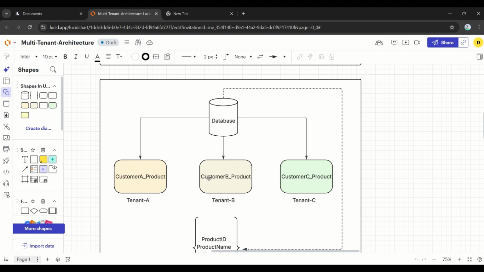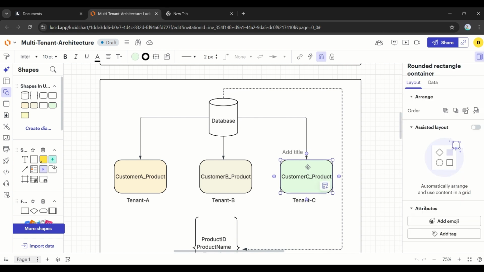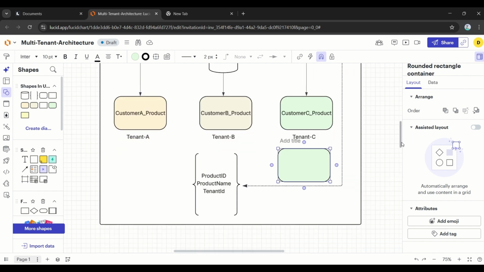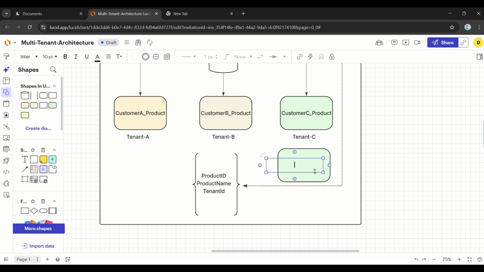Now let's say you want to use the database with a common table. You don't want customer A underscore product, customer B underscore product, or customer C underscore product. Instead, you just want one table for all the customers, whether it is customer A, B, C, or D. You just want one table, that is product, right?